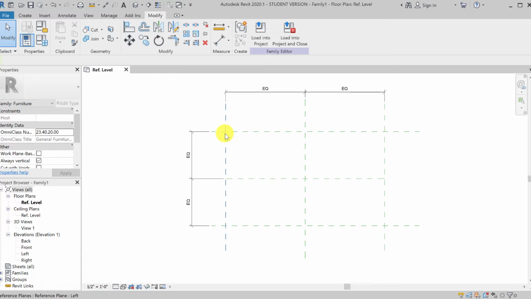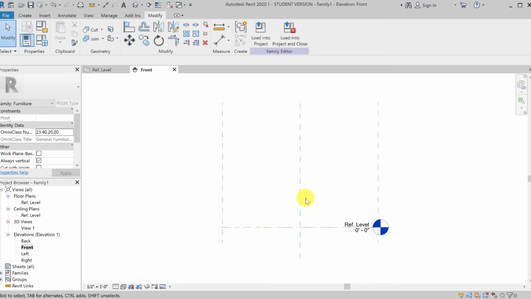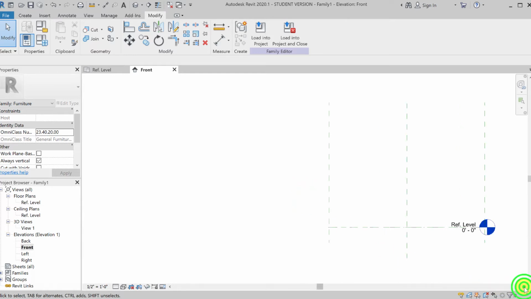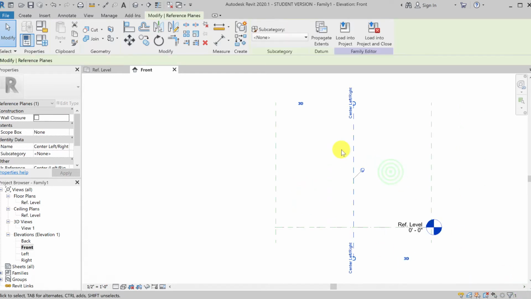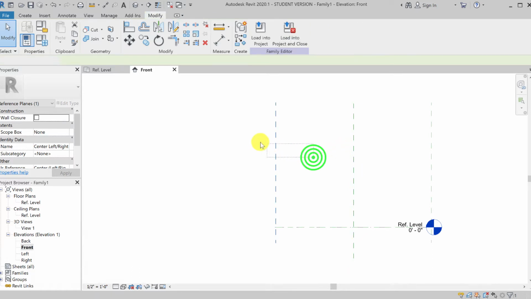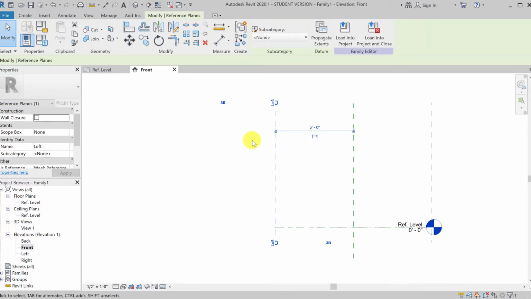Now let's focus our attention on the front view of the table. From the front view, you will see the same reference planes as you saw on the reference level. This is center, left, right, which is the default reference plane. This is left, that we have just placed a minute ago. And this is the right reference plane.